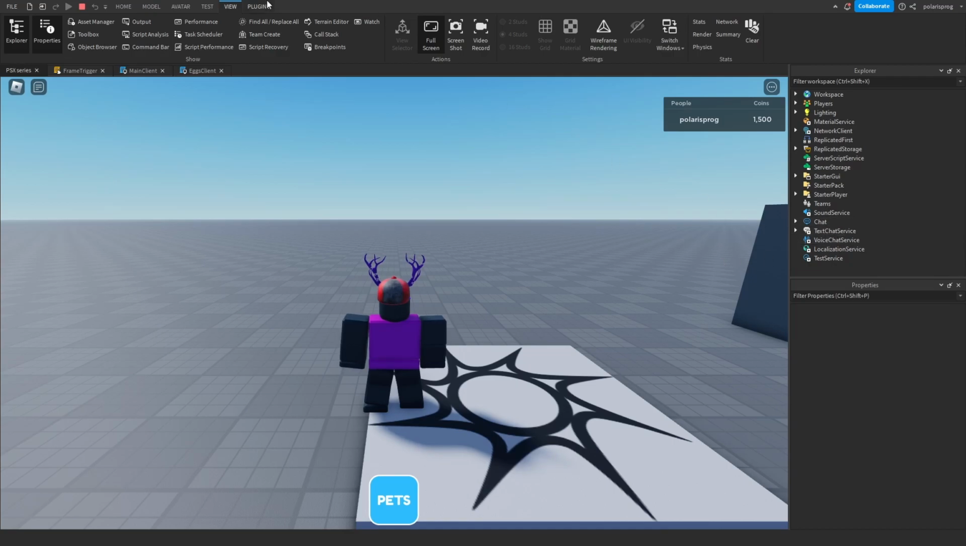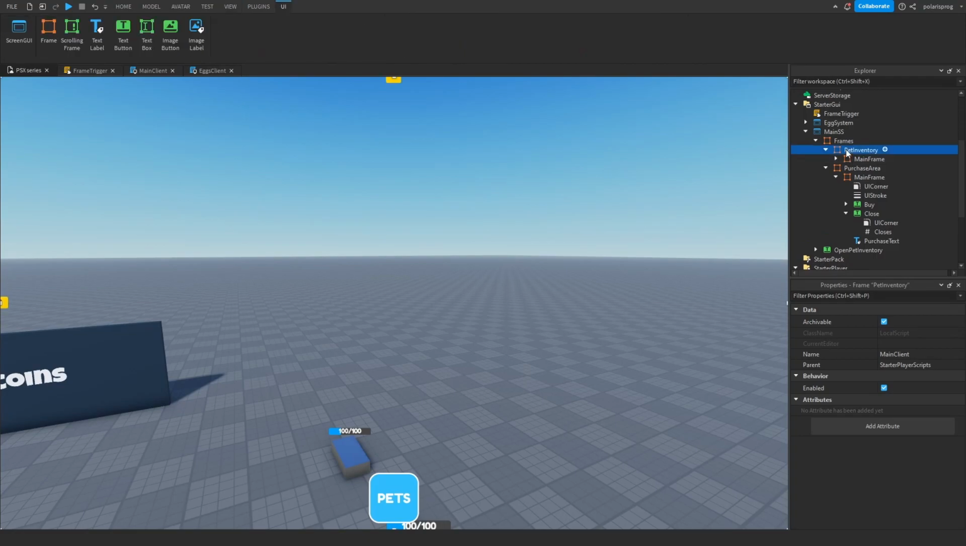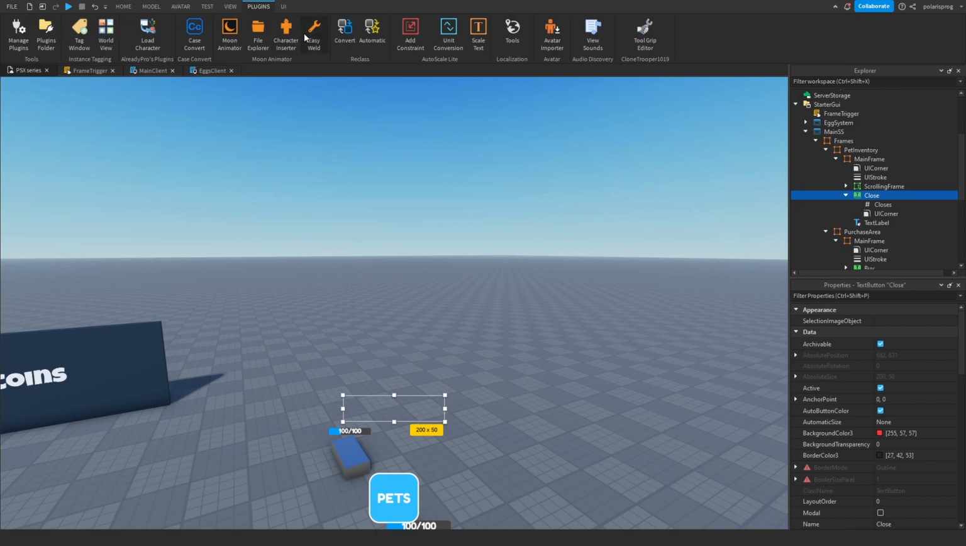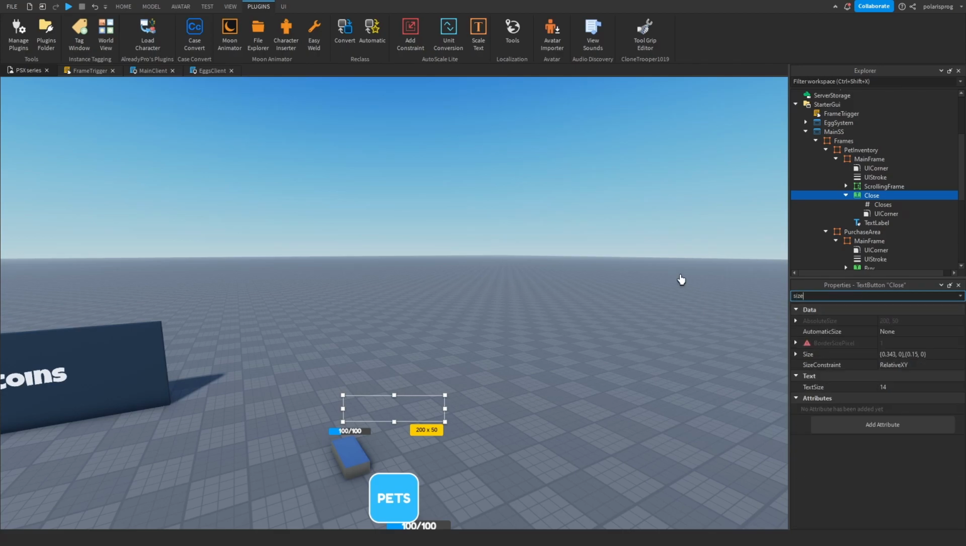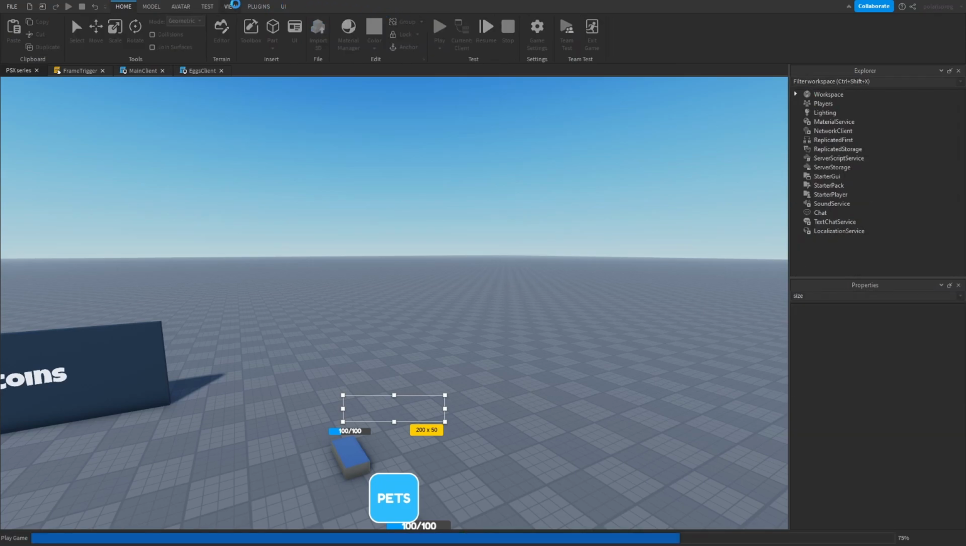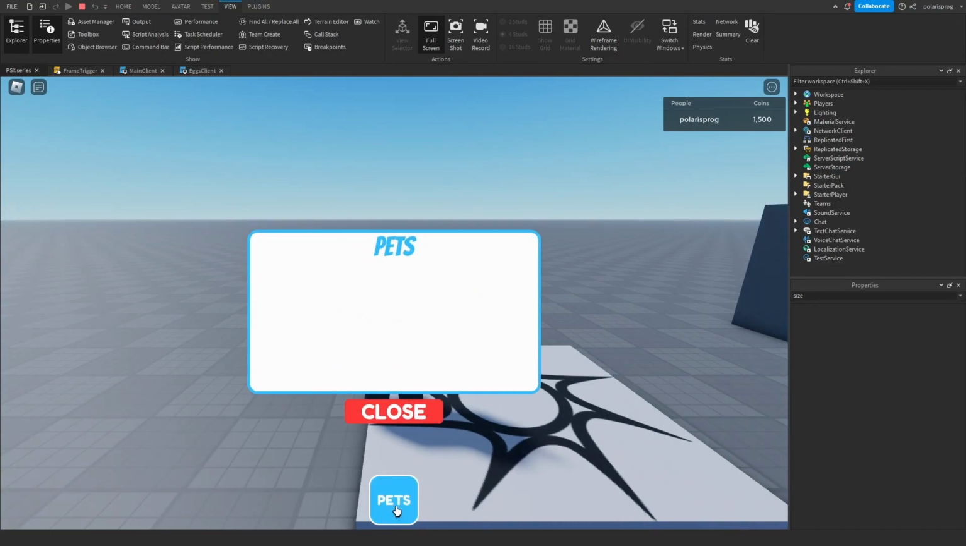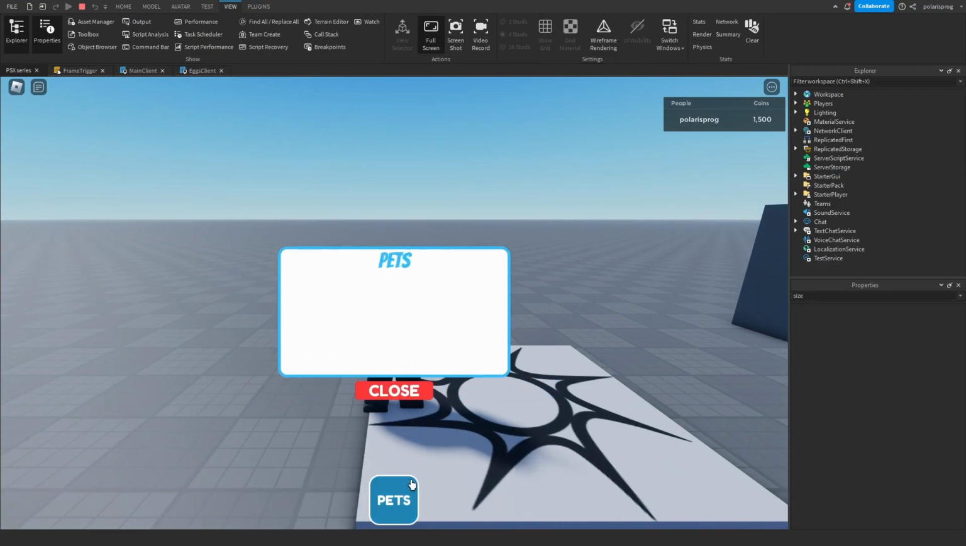To fix that, I think it's very simple. We just have to go to our pet inventory main frame, close, and we'll go to our plugins, unit conversion, and size scale. Now this plugin will be linked in the description. Go ahead and download it. It's very useful. I'm going to see if the size converted to scale now, and yes it is. And I'm just going to play the game and see if this is fixed. I think it should be fixed. Yeah, it is. So this is a lot smoother.